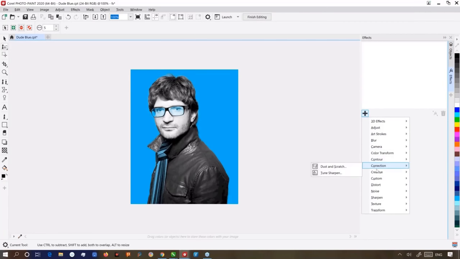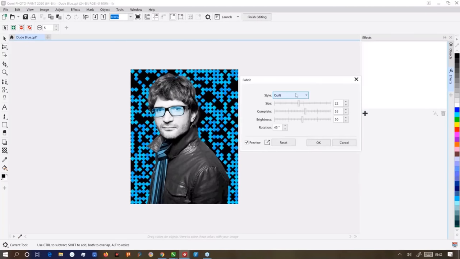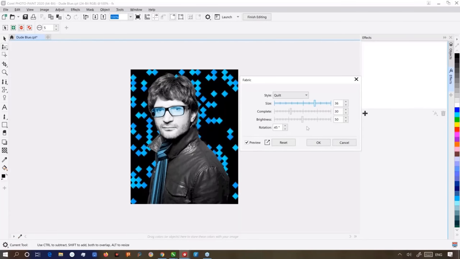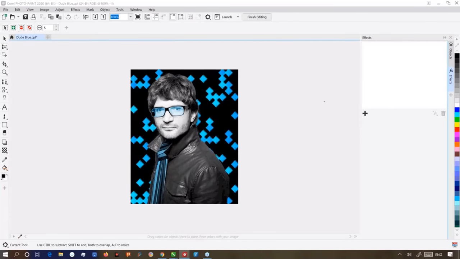Head over to creative. And let's go ahead and choose fabric. So I've chosen quilt over here. Let's mess with the completeness. We'll make it less complete. We'll make them a little larger. And I'm happy with 45 degrees as an angle. Hit the OK button. This is a live effect. I'll head over to the objects docker once again. Then you can see FX.